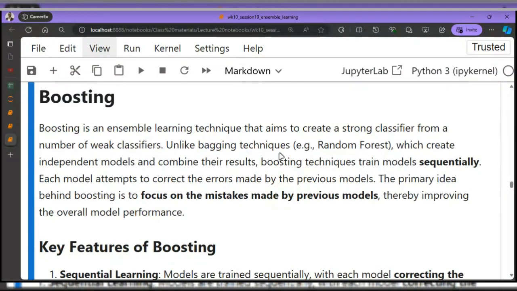So for bagging, you know what bagging is? Bootstrap aggregation. It trains models in parallel, independent of each other. They have no connection to each other. No one is learning from the mistake of another one. That is what bagging is all about. But boosting is different, and it trains models sequentially by focusing on the mistakes made by previous models.